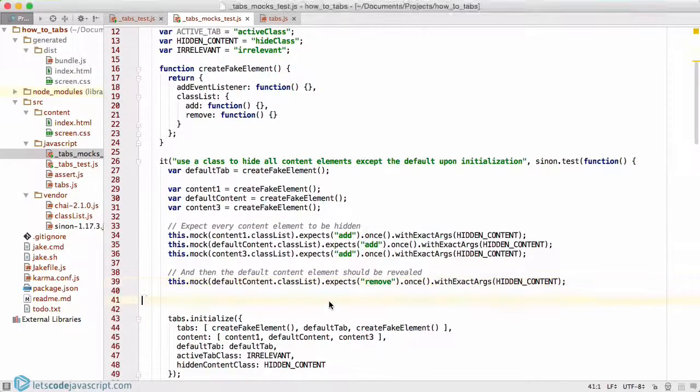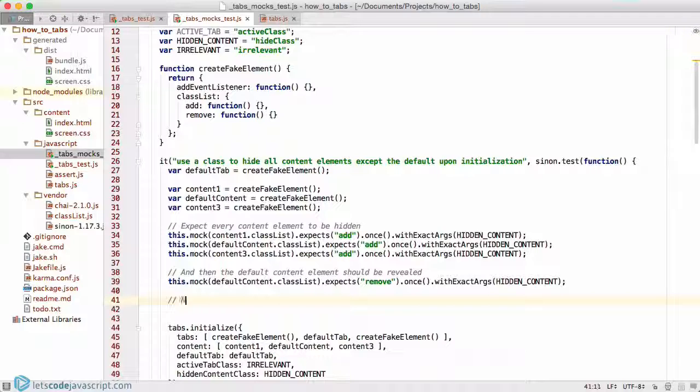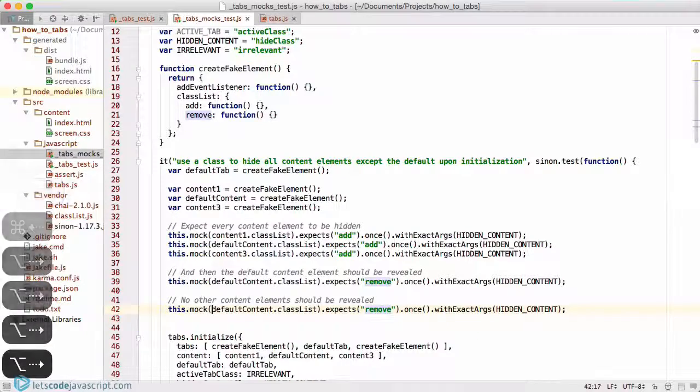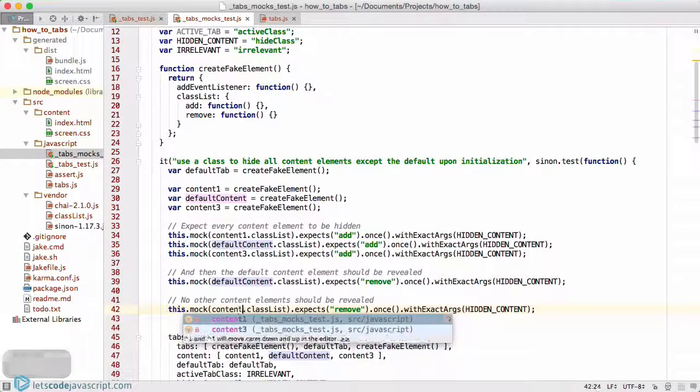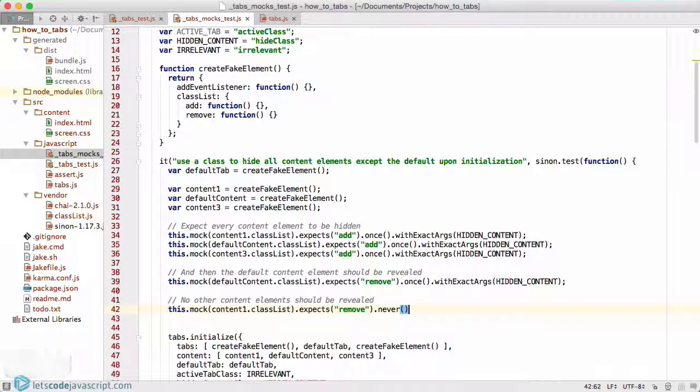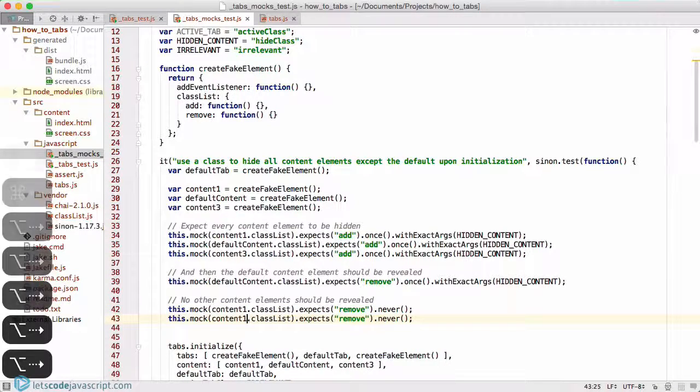And that works. And let's go even one step further. No other content elements should be revealed. So content 1 class list should have remove called never. And same for content 3.